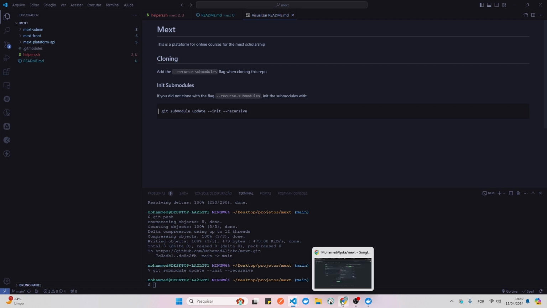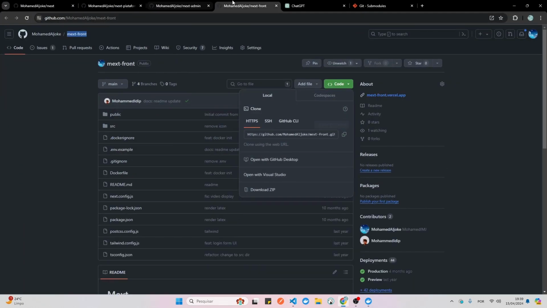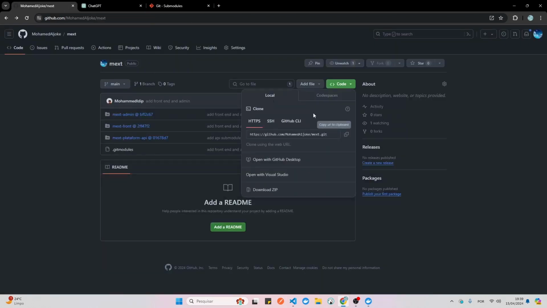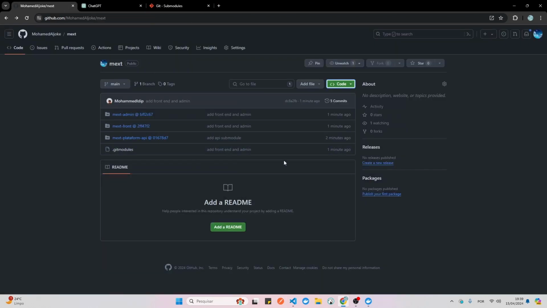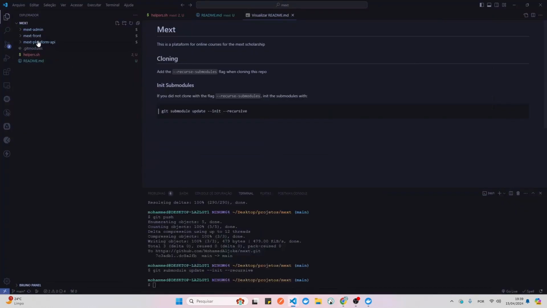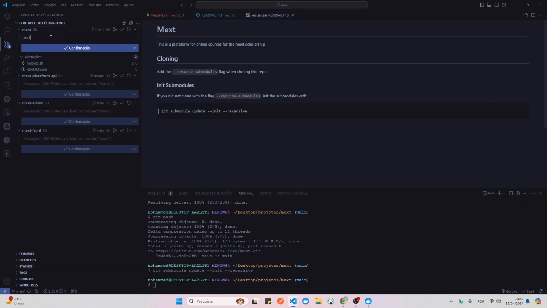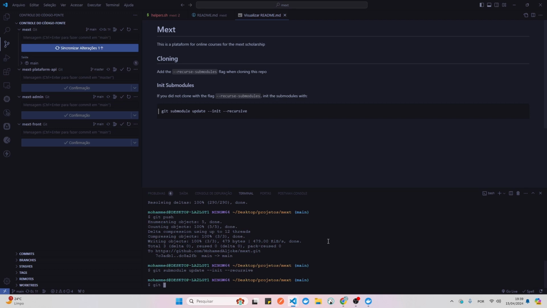Now, this already makes it better. So now we don't have to deal with all of this. We can just handle this project over here. Add README. Sure. Git push.